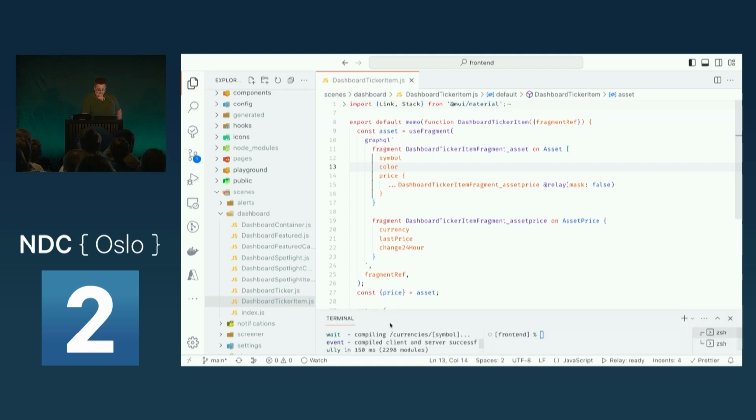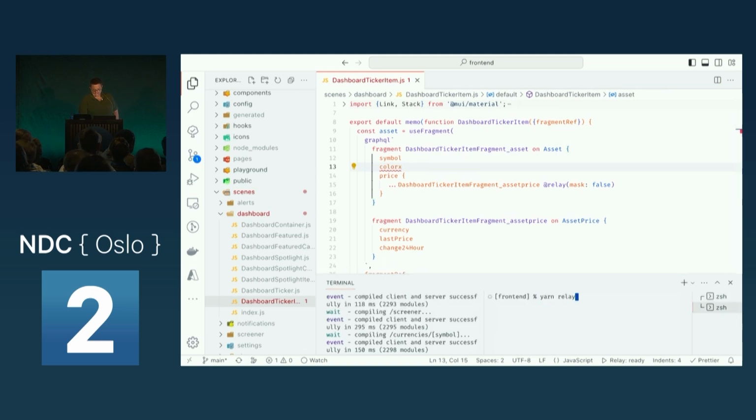But if I do the same typo, and let's say I save it into my file, I can run the compiler here, and the compiler also detects that.